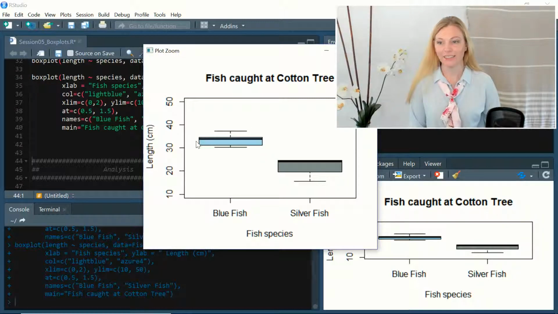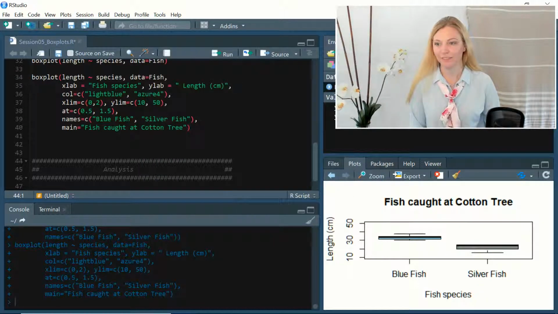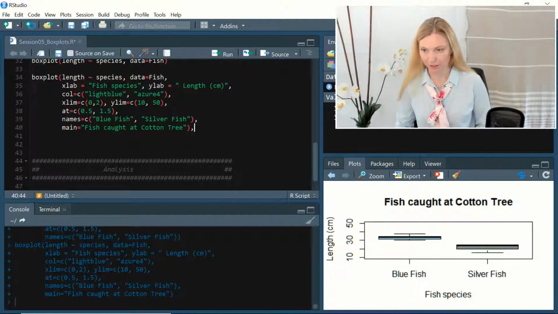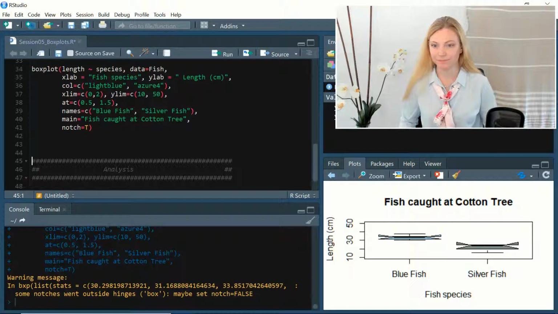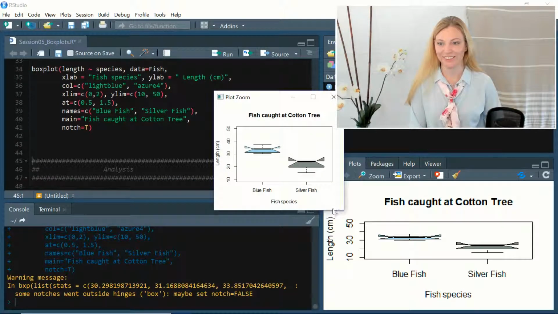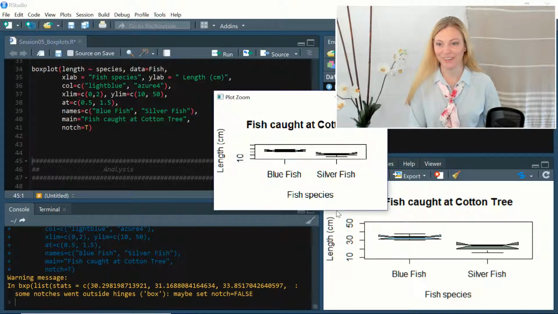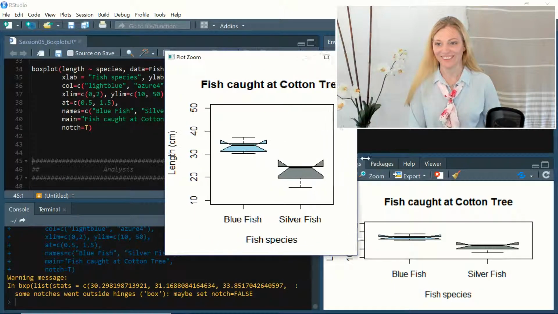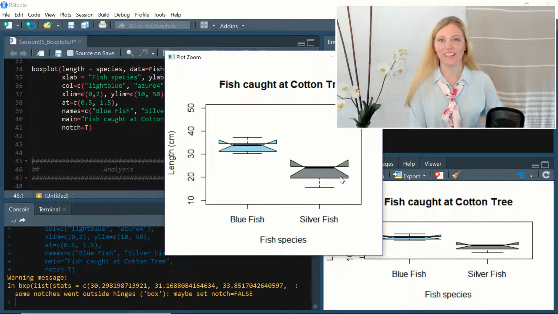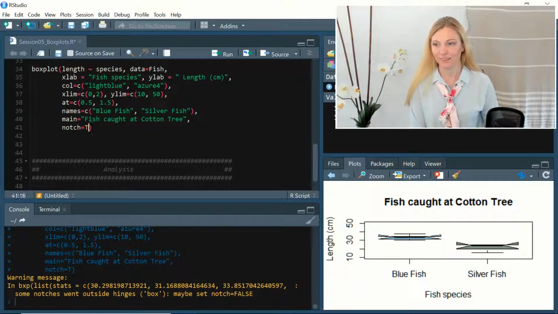If you'd like to have a notch in your boxes, we can go inside of the bracket, comma, notch equals true. Let's have a look at this. And now you have this little effect done to your plot. Great. Where the notch is indicating where the mean is. We might not use that.